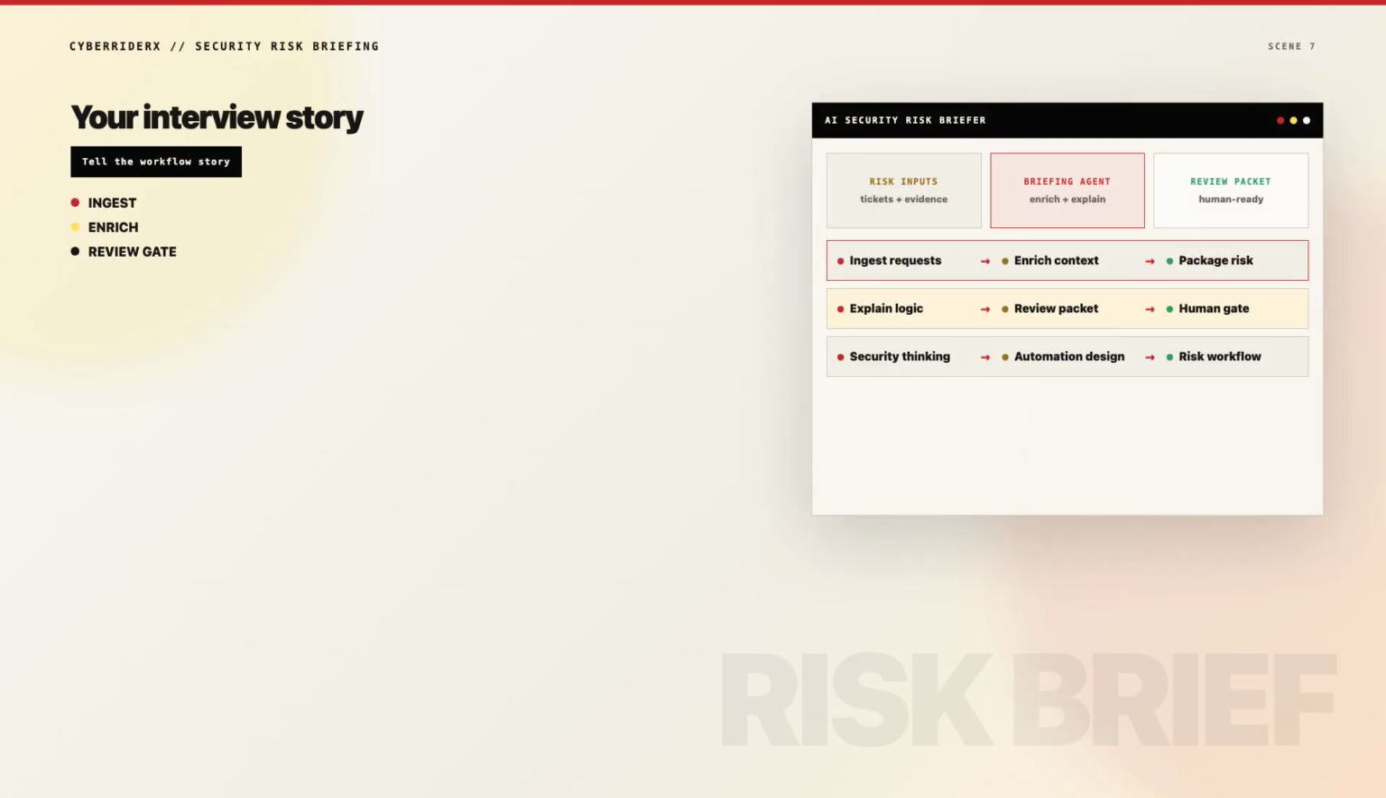This is where the project becomes interview ready. You can say, I built a workflow that ingests security requests, enriches them with business and technical context, applies explainable review logic, creates a structured packet, and keeps a human approval gate before any final decision. That is much stronger than saying I used AI to summarize tickets.